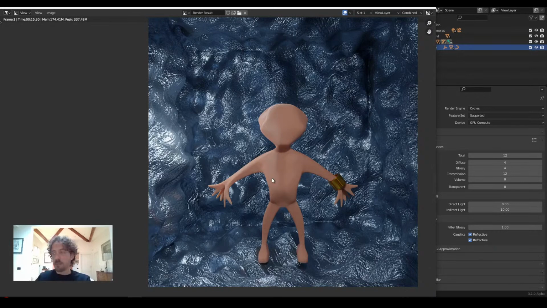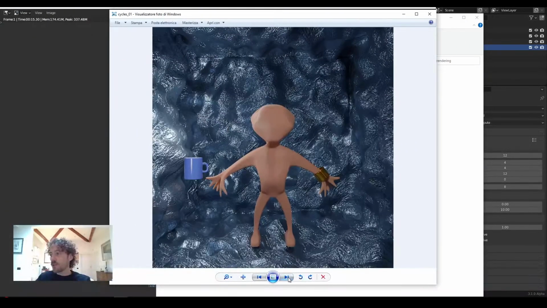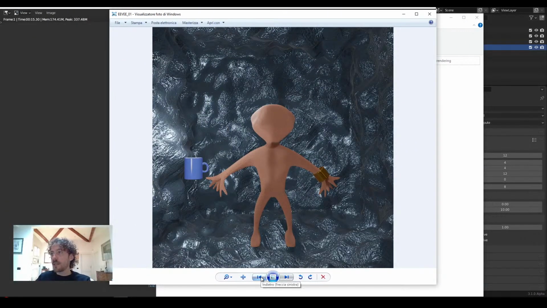Okay, this is how to export images. I did it previously because I didn't want to lose a lot of time, and I exported these two images in a new rendering folder that I made in the project that we have. And these were the two images. One is the Cycles, sorry, let me move it there, and one is the Eevee. Eevee and Cycles, you can see the difference yourself.